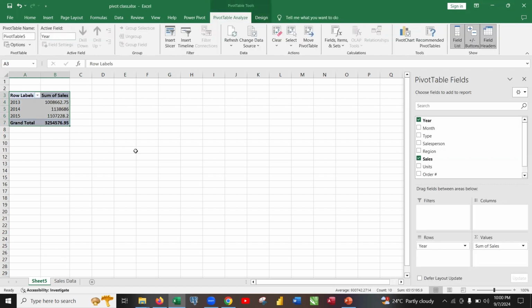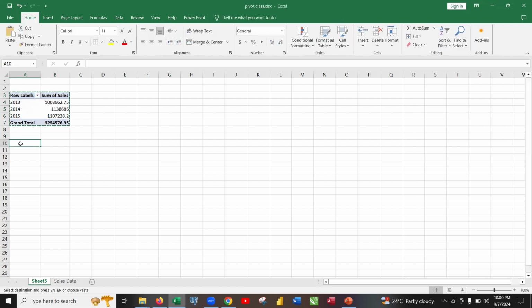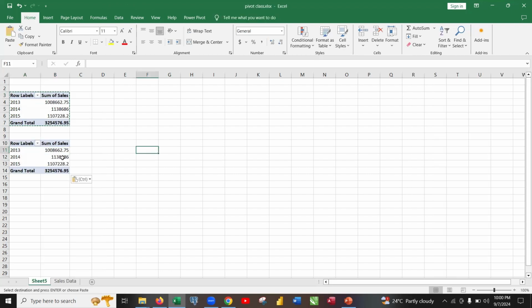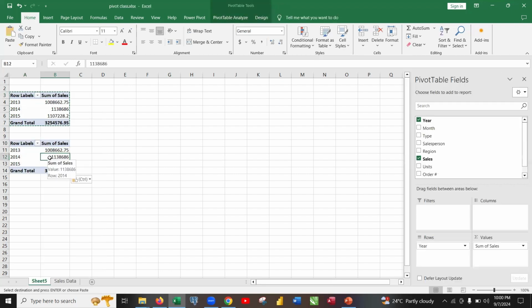If I highlight it now, I will copy it. How do I copy? I will press Ctrl C on my keyboard. The marching ants will appear to show that it has been copied. I will now give a space or two and come to the third one, right click and paste it. I simply duplicated this.